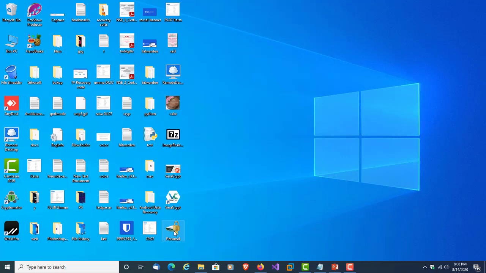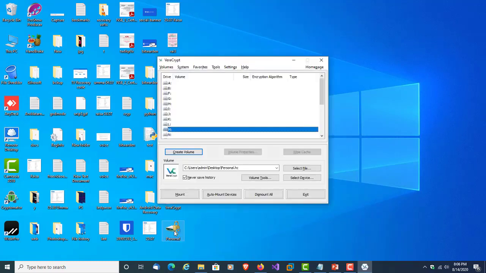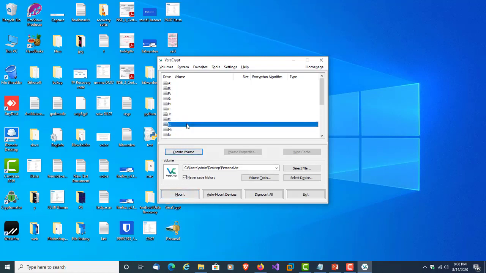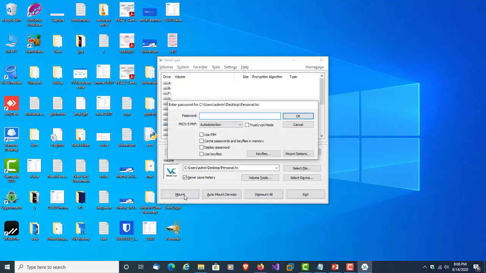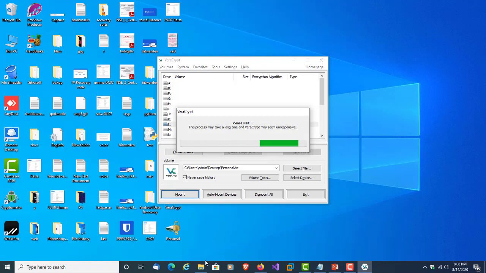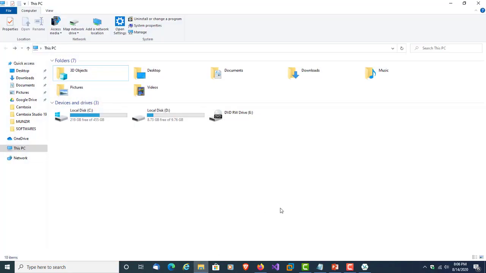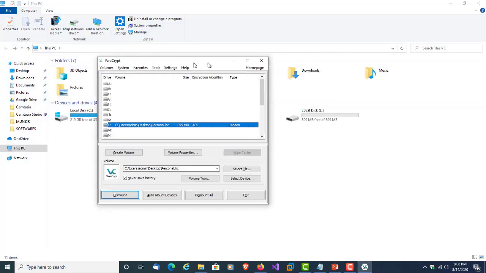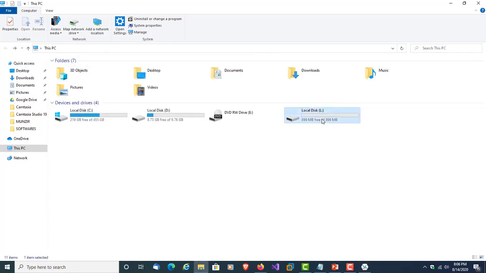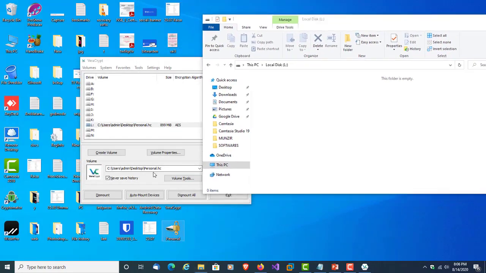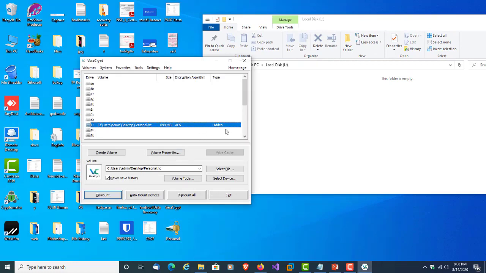To mount the volume, double-click on the file container, select a drive letter, click Mount and enter the password. If you enter the password of the hidden volume, it's going to mount the hidden volume. If you enter the password of the outer volume, it's going to mount the outer volume. Here you can see the hidden volume is mounted. And also here you can see the drive type is hidden.